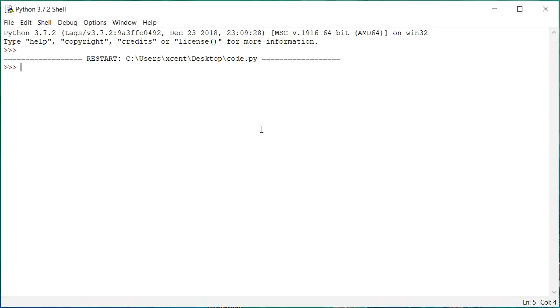Again, it's part of my Python regular expressions series, and the topic is how to match the start of a line and the end of a line. So first, import the regular expression library.